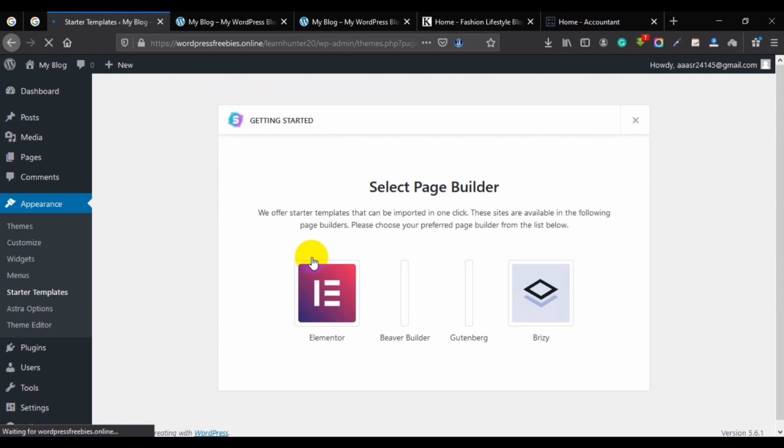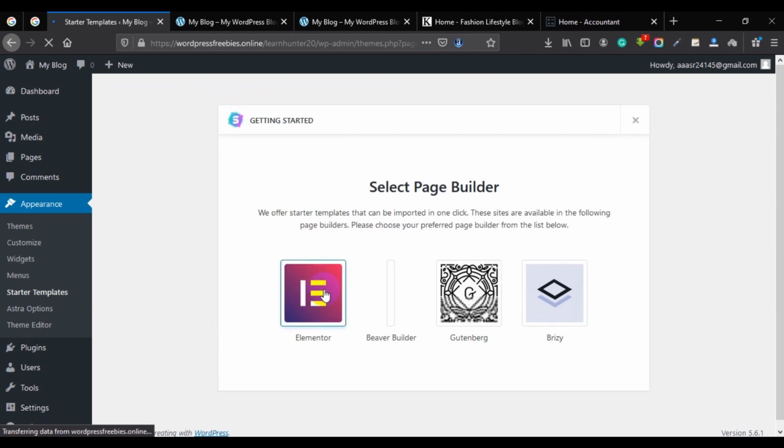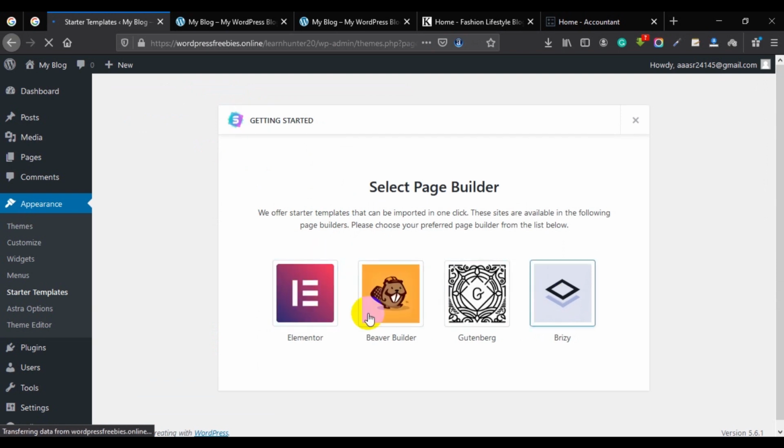And from here, select Page Builder, Elementor. Here are three other page builders, which are Beaver Builder, Gutenberg, and also Brizy. But I'm going to use Elementor. So simply select Elementor and wait for a few seconds. Okay, so don't panic here. You just have to wait.